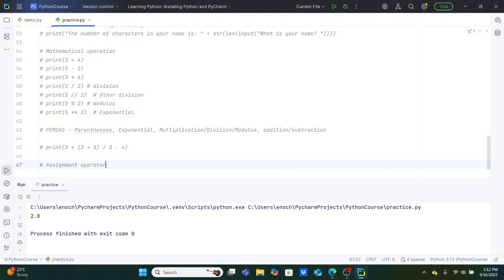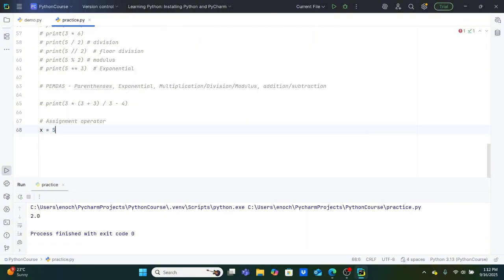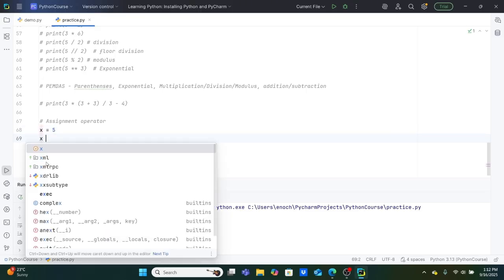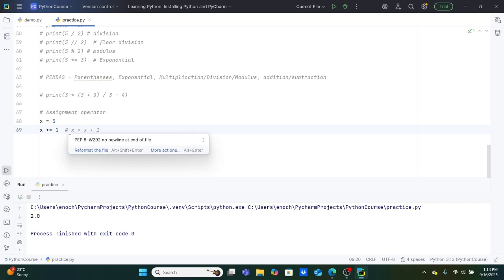And let's go to the assignment operator. There is the simple assignment operator, which we all know, which is the equal to, I can say x equals to 5. That's an assignment operator. And there are other assignment operators. I can say x plus equals to 1, and this means that x will be equal to x plus 1. That's what is going to happen. X plus equals to 1, the way the computer interprets it is x equals to x plus 1. That's the way it will do it.